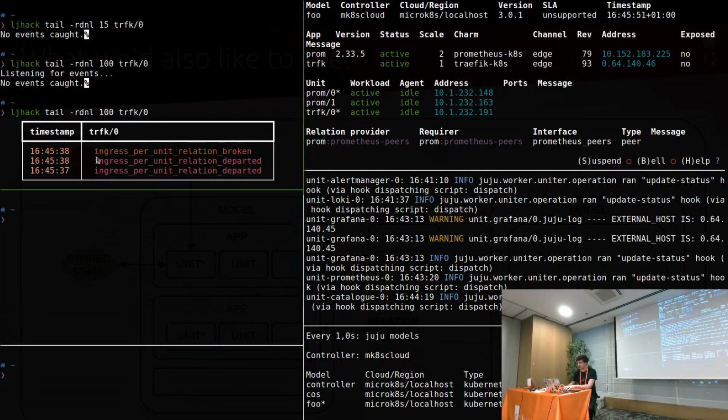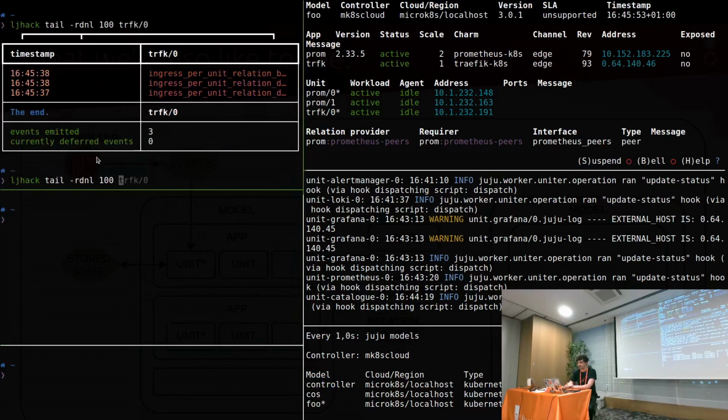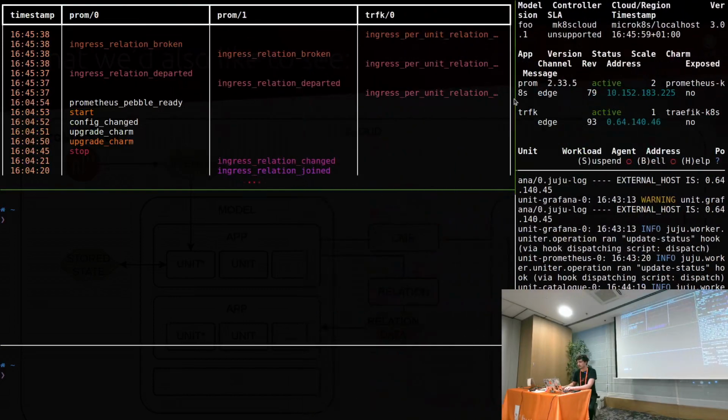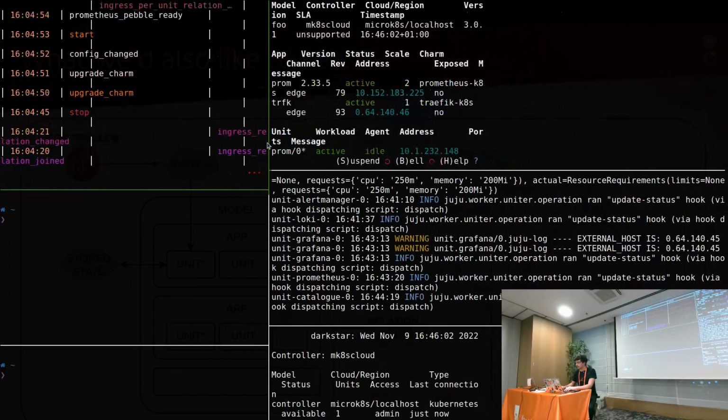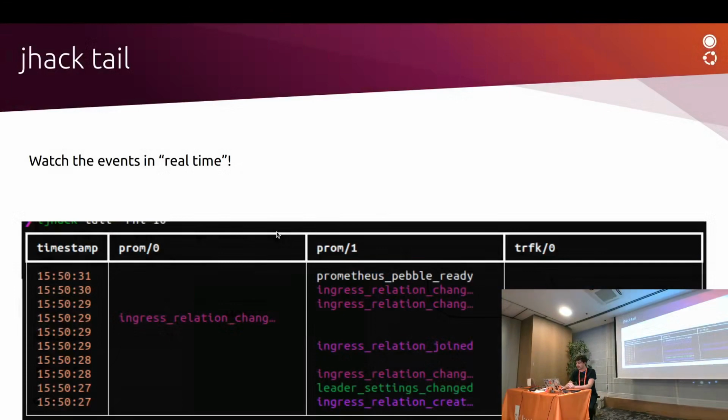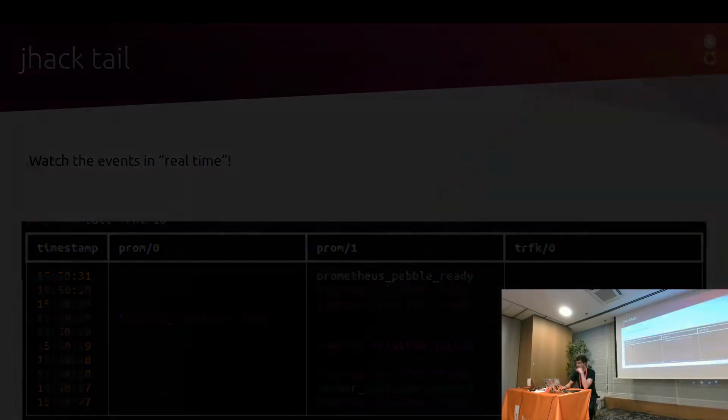So in the tail. And if you omit the target unit, you're going to see all of them. That is jhack tail, and that's useful for just watching the events in real time. Especially as a beginner, it's hard to understand which event fires first. Why did I get relation changed before I got Pebble ready and whatnot? So this is really an easy way to see exactly what happened, and also to tail stuff as it happens.